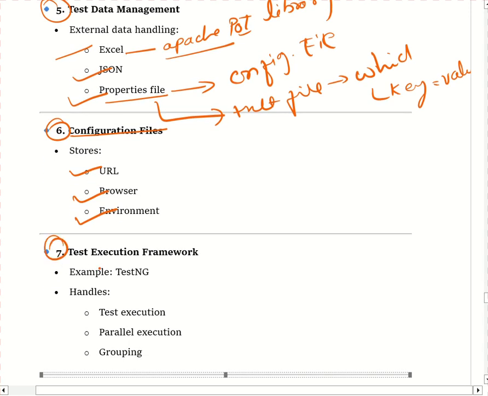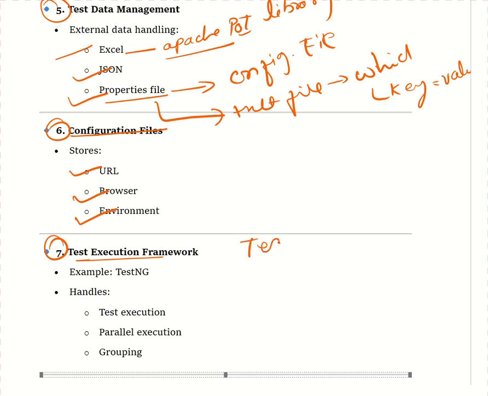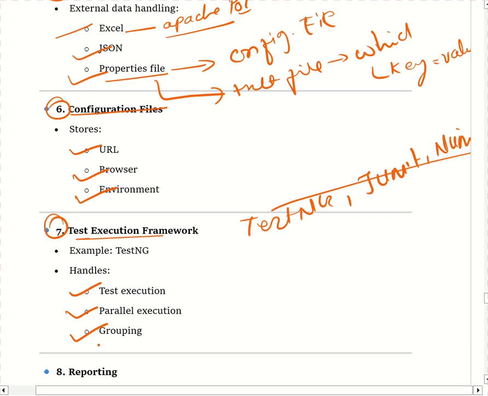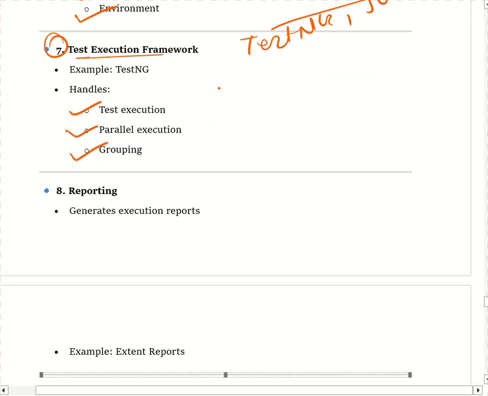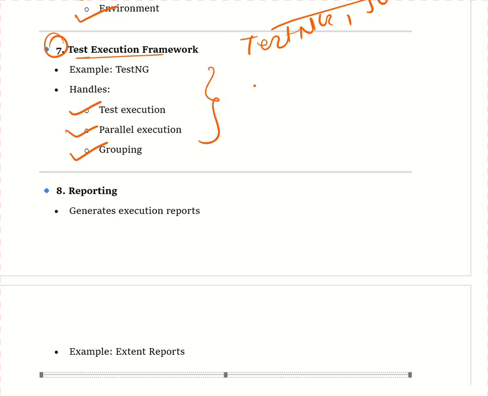The seventh component is the test execution framework. Test execution framework means here we are using a test engine, TestNG or JUnit. So these are the test engine frameworks. It handles test execution, parallel execution, and grouping. Suppose the interviewer asks which tool or framework you are using for test execution, parallel execution, or grouping. So we are using TestNG.